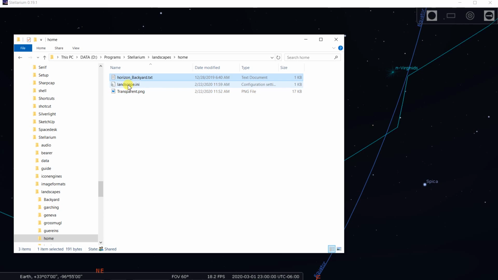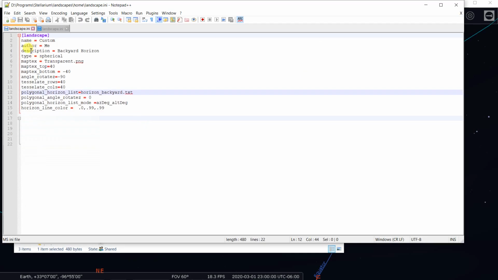Then we have the landscape.ini file, which you can open up in any text editor. And now we have the type is spherical. These are all name, author, description. Those are simple things you could probably leave out. The map text is now required, and that's transparent.png, and I'll show you what I did to create that.